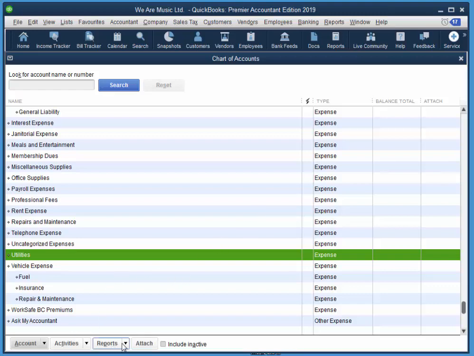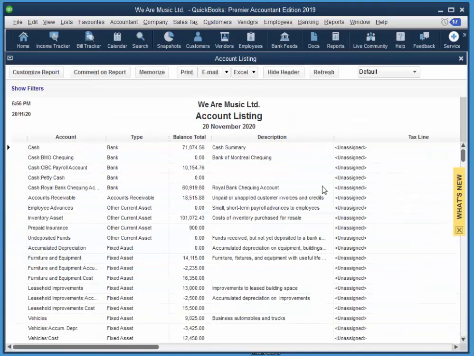Now we have a report down here at the bottom of the screen. So if I choose account listing, I can get a report I can share with others that I can print off or create an Excel version or a PDF. One thing about reports in QuickBooks, they're easily customizable. If I have columns that I don't need, for example, a description, I don't want that.